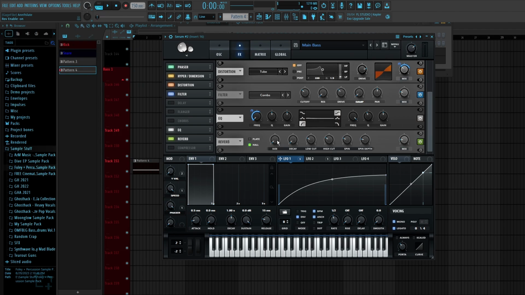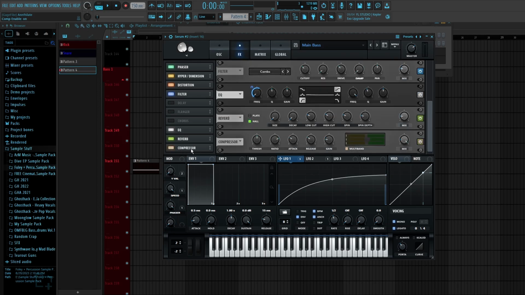Now we will add in a slight bit of reverb. The size at 0%, with the decay at 0.8%, which is as low as it will go, with the low cut at 25%, high cut at 29%, spin at 25%, and spin depth at 20%, with the mix at 18%. But 18% seems to be a sweet spot. Finally, we're going to add in some multiband compression, leaving everything at default, I think. But just in case, the threshold is at minus 18.1. The ratio is at 4:1, with the attack being 90 milliseconds, the release being at 90 milliseconds, and the gain being 6.5.